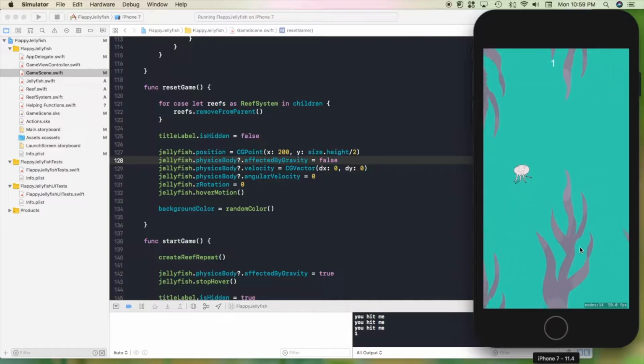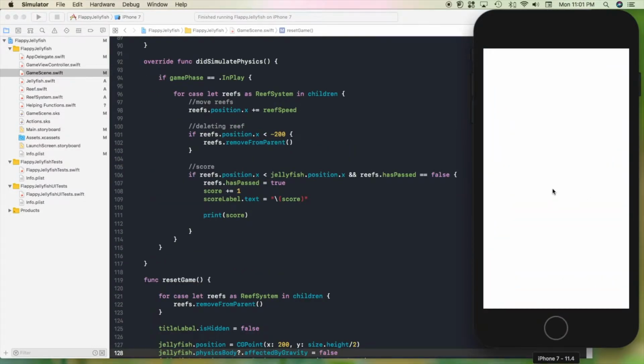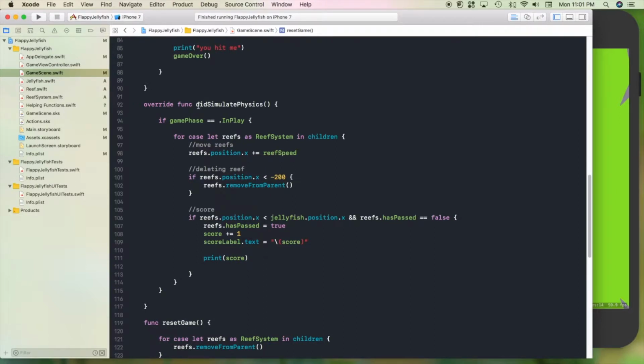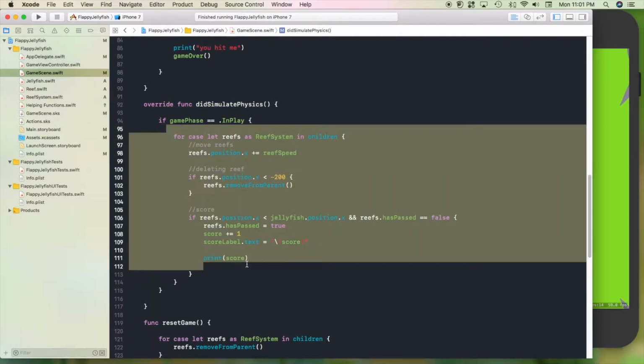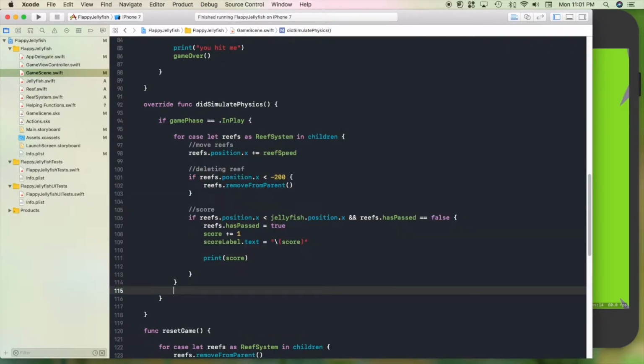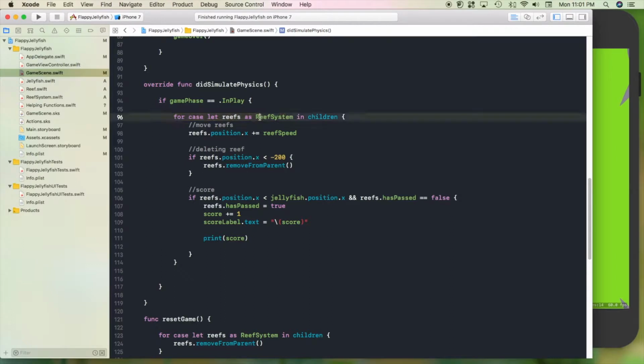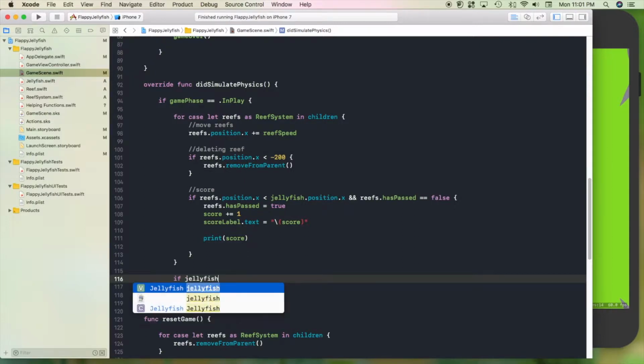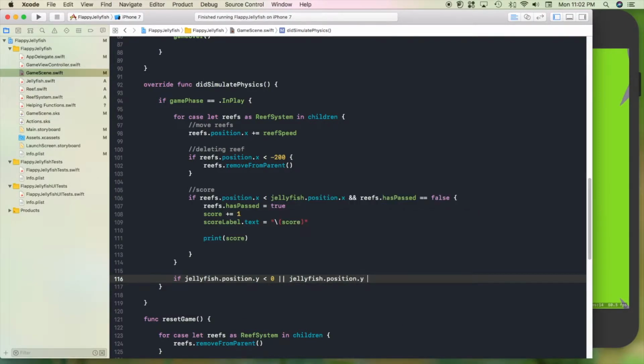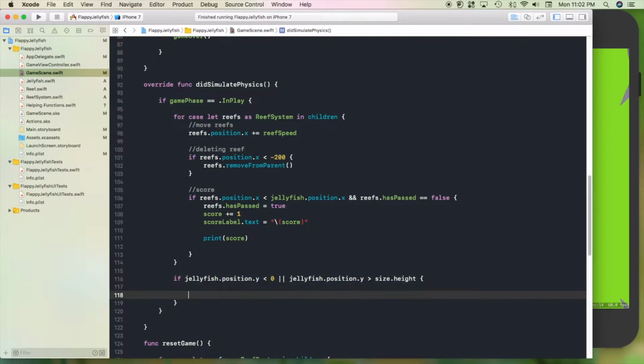Loving those colors. So there's a problem with me being able to go too high or too low. Let's put something in didSimulatePhysics, within our in play condition, after all of the reef handling. We can ask if the jellyfish position.y is less than 0, or jellyfish position y is greater than the height of the screen. So if that happens, we want to call game over.